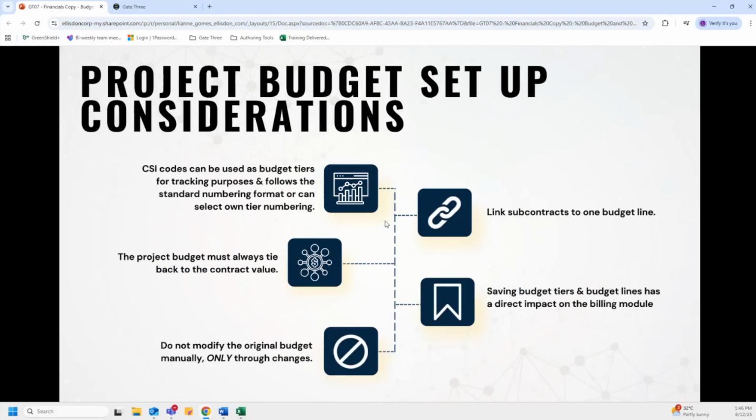So some project budget setup considerations that we have to keep in mind is that the CSI codes, or the 2004 MasterFormat division numbers, can be used as budget tiers, and budget tiers are used to group and categorize budget lines. We will touch on this later on. And the CSI codes are used for tracking purposes and follow that standard numbering format. The project teams, however, can select their own numbering if they choose, but it is recommended that we use those CSI codes as our budget tier numbers.